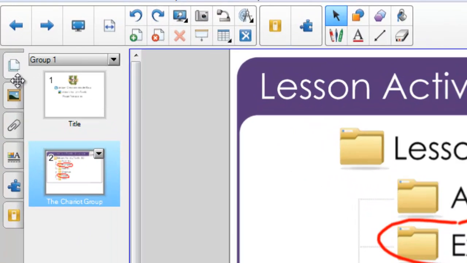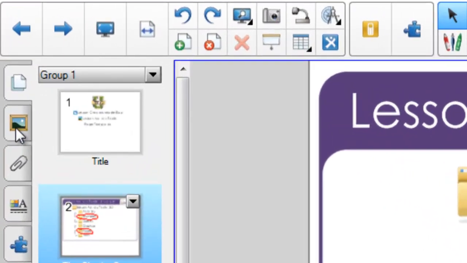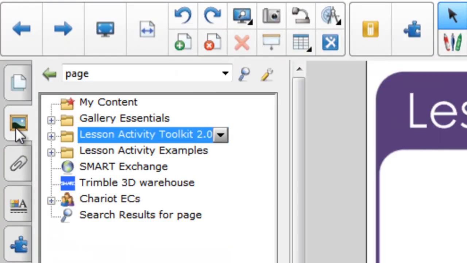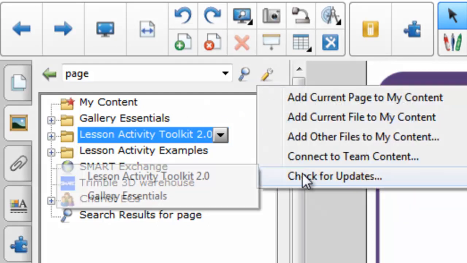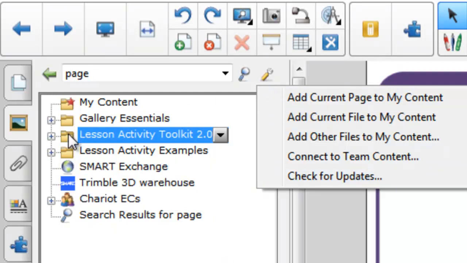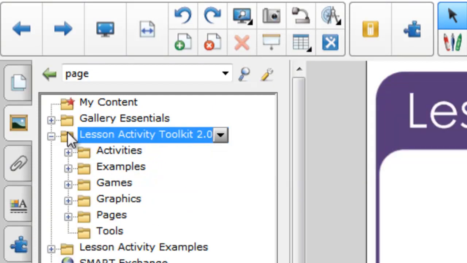So we're going to come over here and click on the gallery tab. It's this one that looks like a picture frame. We click on that and here you can see the lesson activity toolkit folder. Now, if that folder is missing for any reason, come up to the wrench, click on that, go to check for updates, and click on Lesson Activity Toolkit 2.0. Click on that and it will ask you to install the Lesson Activity Toolkit that will download from the internet. So here I've got the Lesson Activity Toolkit. I'm going to click on the folder and that shows me all of the subfolders.